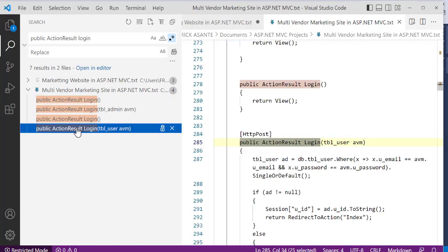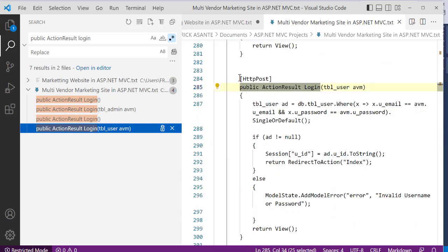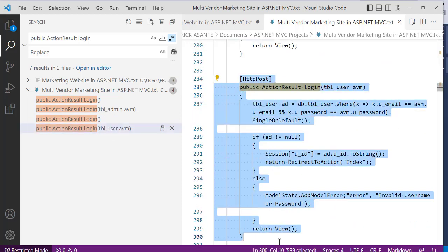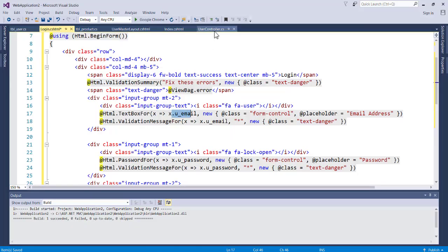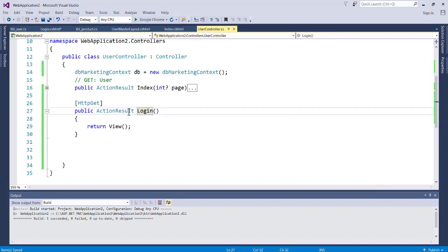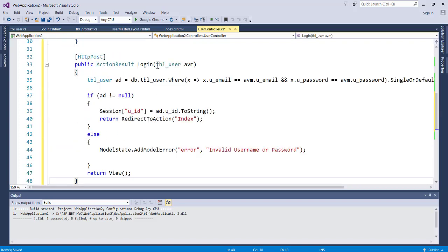And that is this. So we're going to use this as an action method to hold the post request. So let's copy this over here, and now in the application, the user controller, we have a get request, and now there is a post request. Now the post request, we are creating an object out of the TBL user class, and we are checking the email and password to match what we have here.